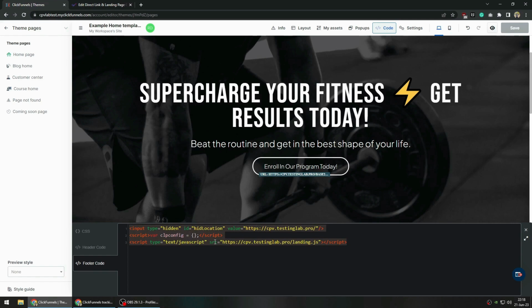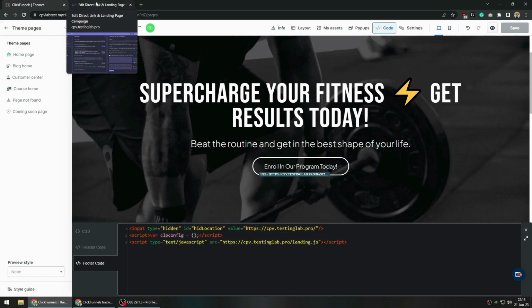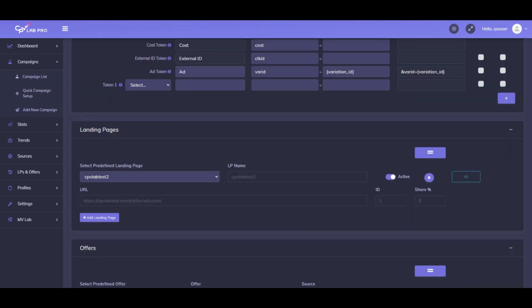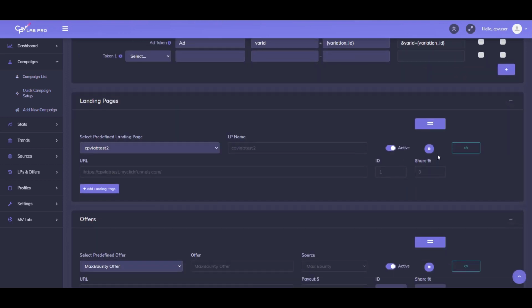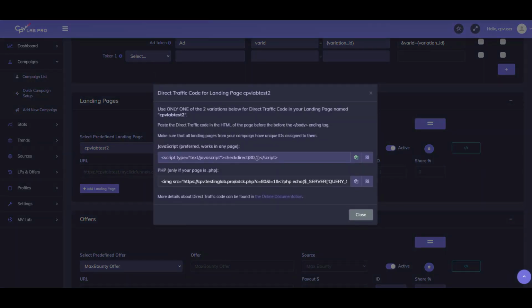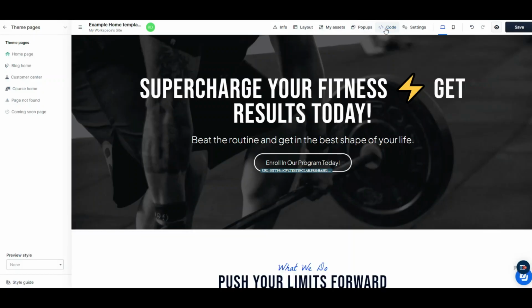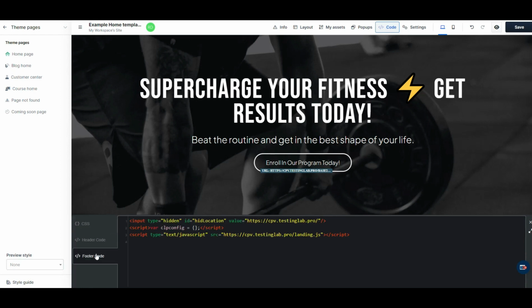Now we need to paste in our Step 2 code from CPV Lab into the footer code box. It's very important that if you're using Facebook, Microsoft, or Google Ads as your traffic source, you need to make sure that you add the direct traffic code also into the footer, because these traffic sources don't allow redirects. Now we can just click Save, and that's about it. And now we have Clickfunnels set up and ready to go already with CPV Lab.